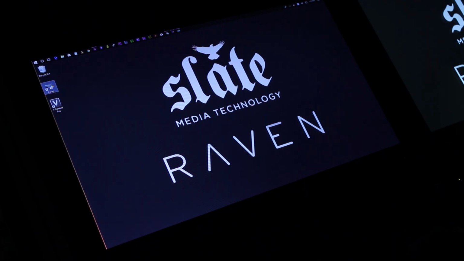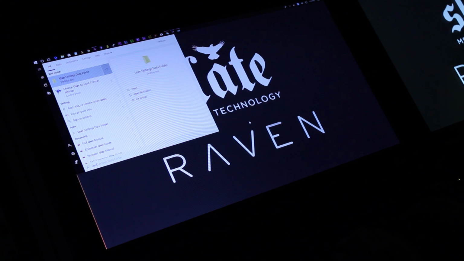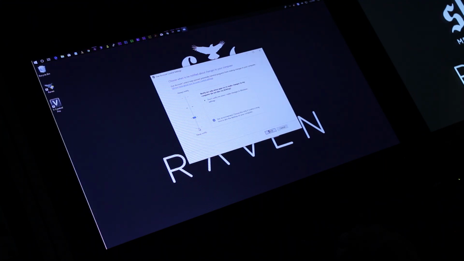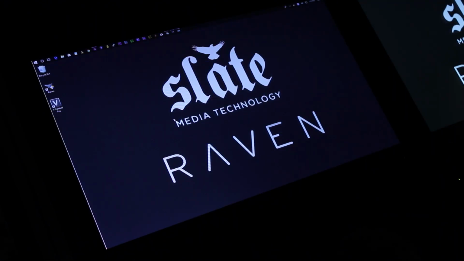Now, we can launch the Raven software. Users will need to hit Yes in User Account Control, or if users would like to turn this off, select User Account Control Settings and set these to Never. Now users will not be prompted to allow the application when launching every time.